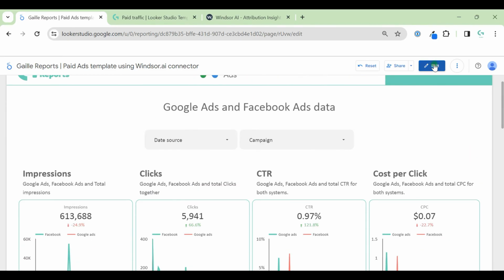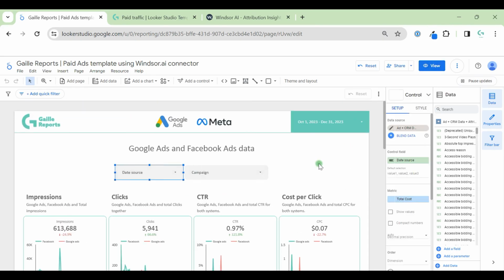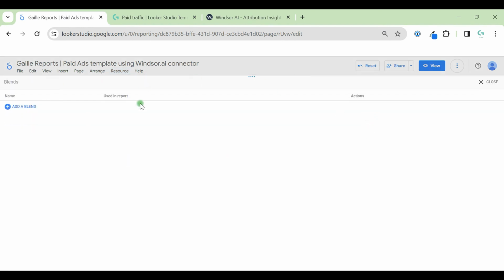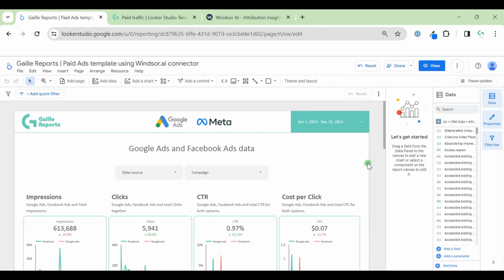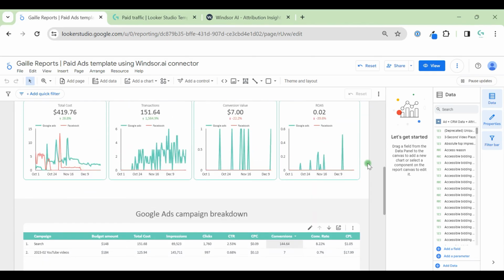Let's go to edit mode and see what interesting things we can find here. First of all, we have only one connected data source here. As I said, I don't use blended data, manage blends, here is nothing. So I connected one data source and I blend data at the connector level.